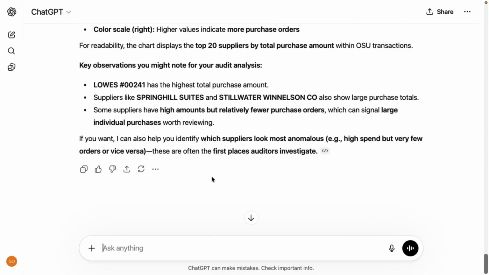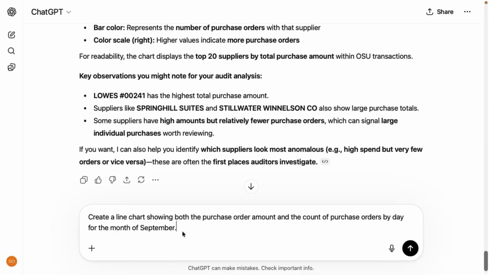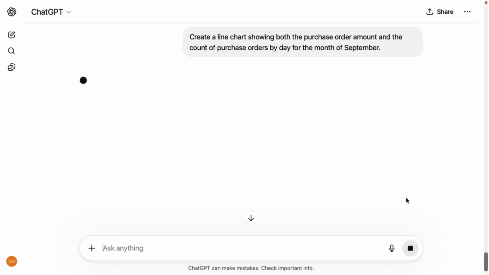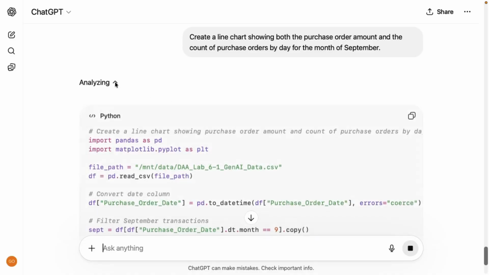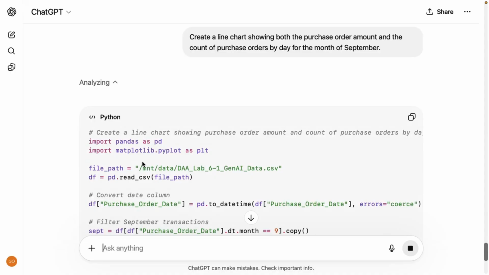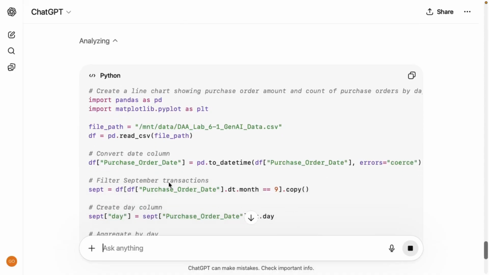And again, you have a description here of how this looks. Now that we've done that, let's create our second visualization. We're going to create a line chart showing purchase order amount and the count of purchases by day for the month of September, which is what our data set is presenting. Again, if you expand the analyzing, you'll see the Python code that it's pulling in order to evaluate the transaction.